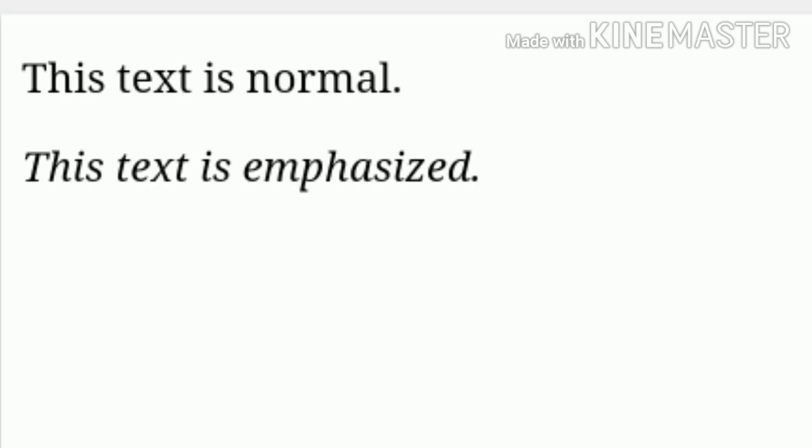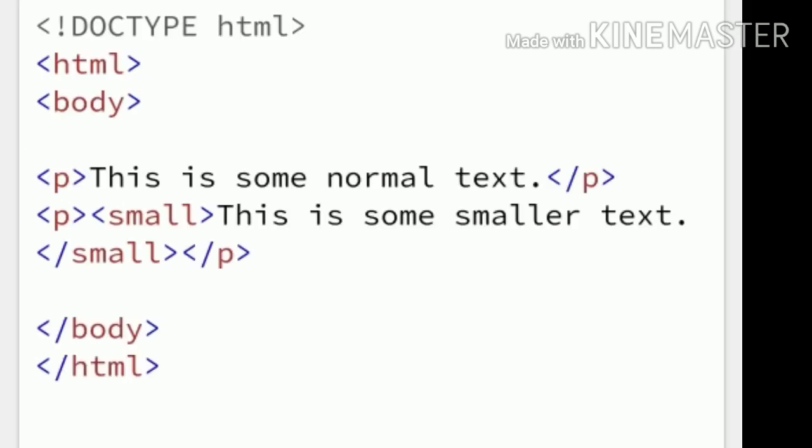You can run this program. You can see the output of this program: this text is normal. It is given as normal. After that the output in italic, it is given: this text is emphasized. But a screen reader will pronounce the words in em with an emphasis using verbal stress. Here the output of this tag is given through verbal stress.